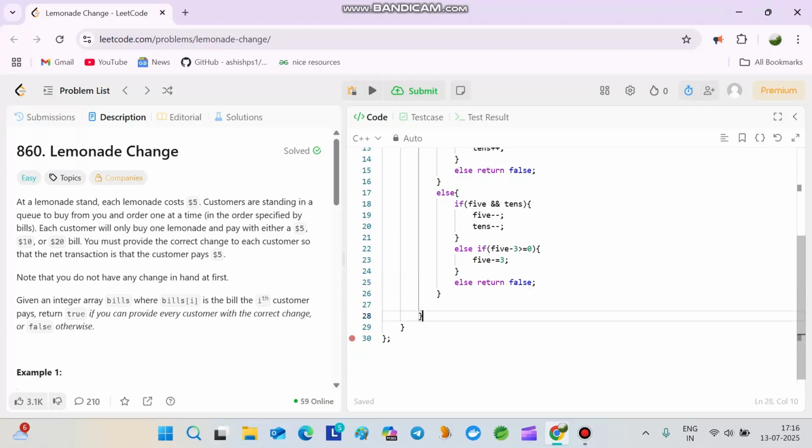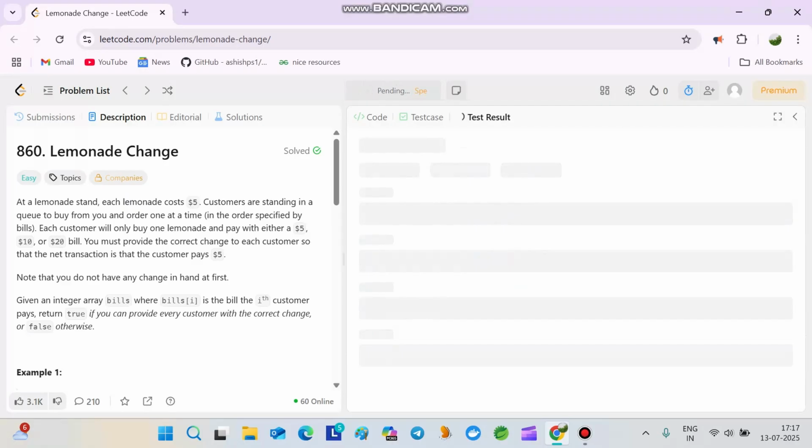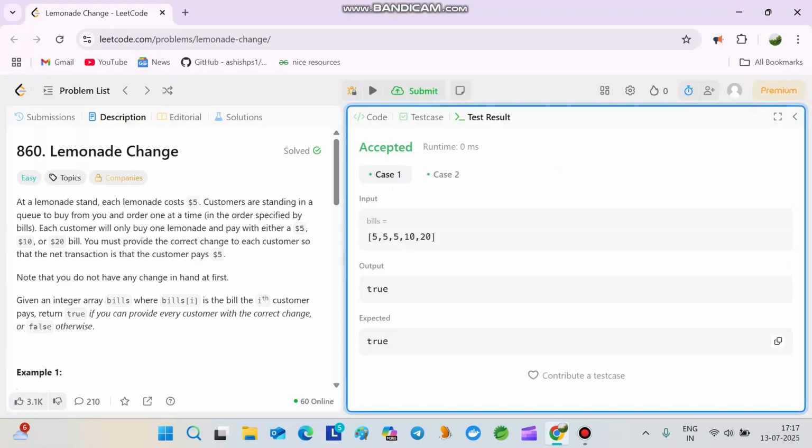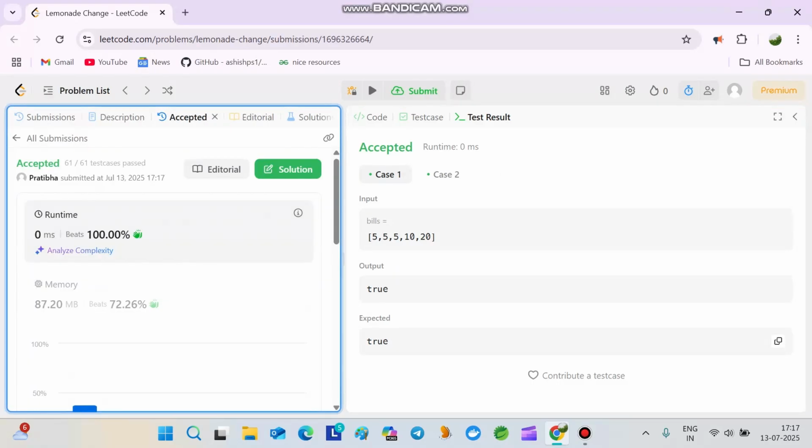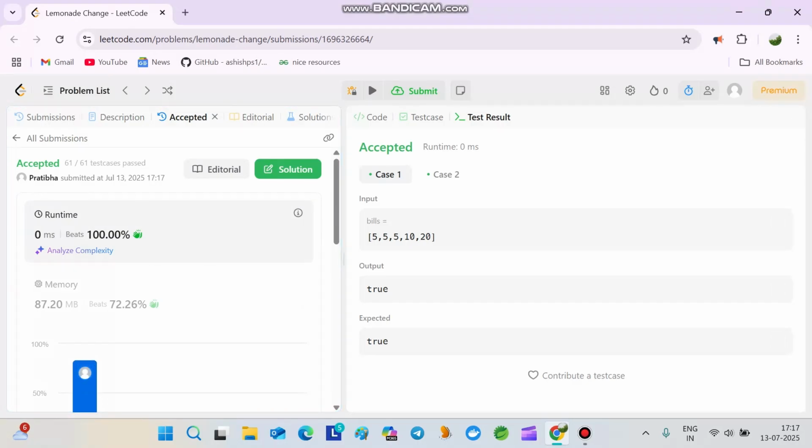Now, if we didn't return any false in the loop, that means we were able to traverse the loop till the size of it. That means we were able to satisfy each customer with its return. So we were able to achieve our target. So return true. Let's check if this works. Let's submit it. Yes, thank you so much.